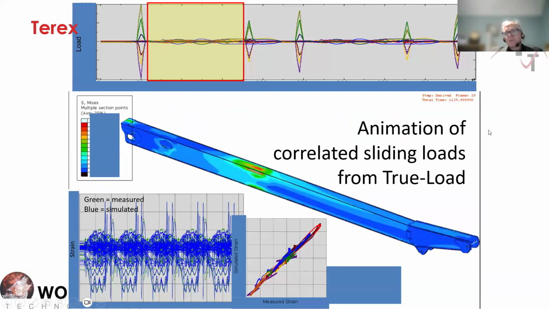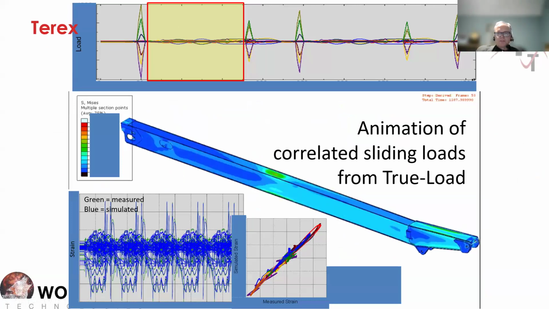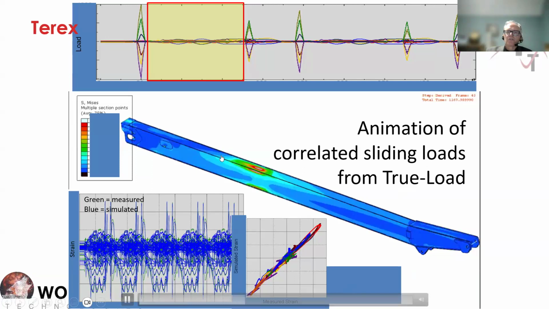So I've got a series of examples here. This one here is from Terex, a company that makes these sliding booms. This was a very interesting application for them because the boom is sliding in and out of the crane here, and the load is moving along the length of the boom. So this was a very special application where we implemented our moving loads technology, so we can have the loads move along the length of this.